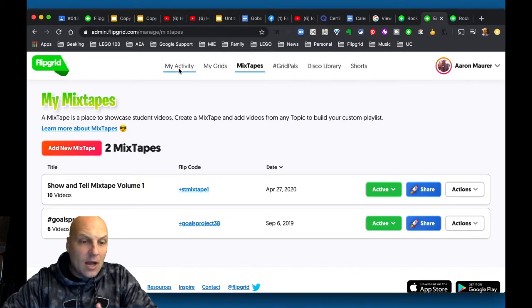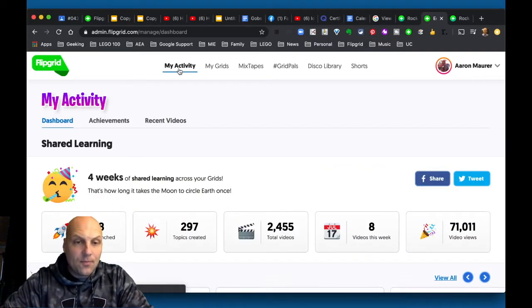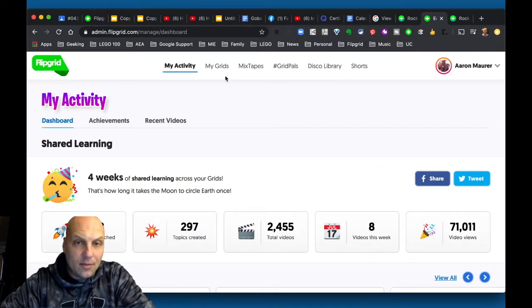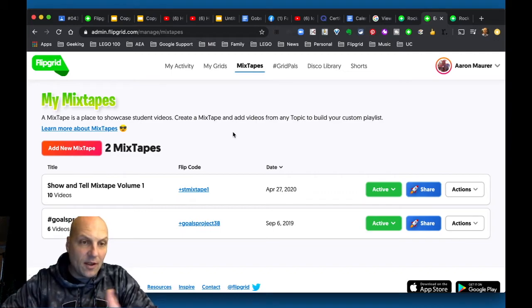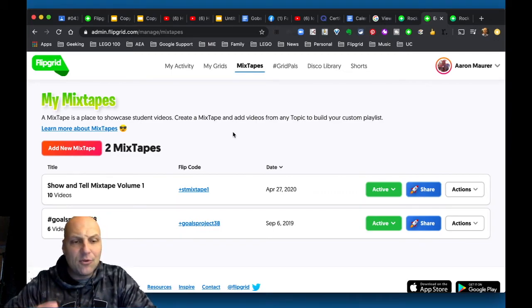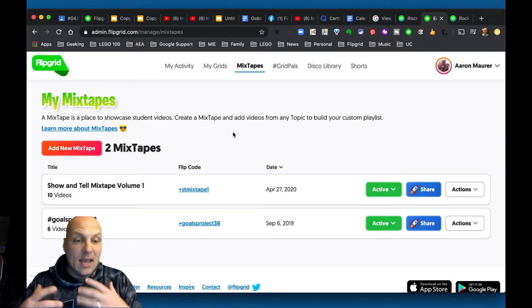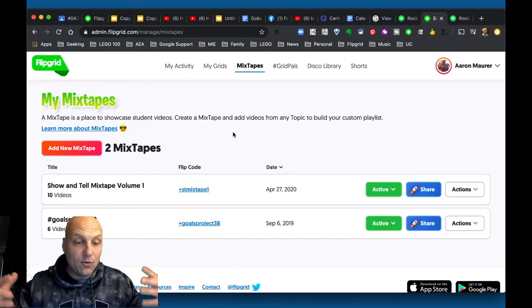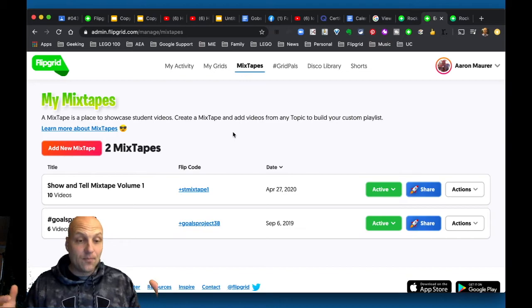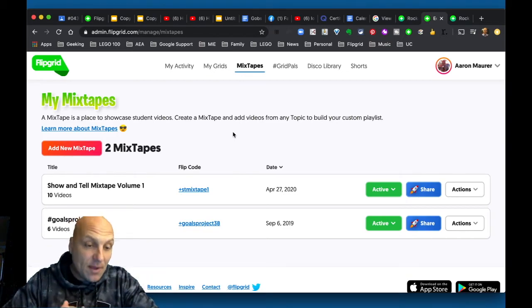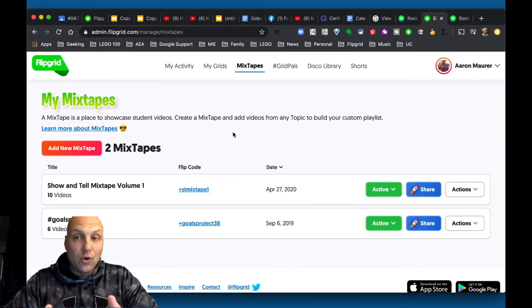On your admin console panel, you're going to see all these things up top: your activity, your grids, your mixtapes. What a mixtape is, if you click that link, as it tells you right there, is an opportunity to showcase student videos and their work. You can combine any video response submitted to any of your topics from any grid into a mixtape that you could then showcase and share.